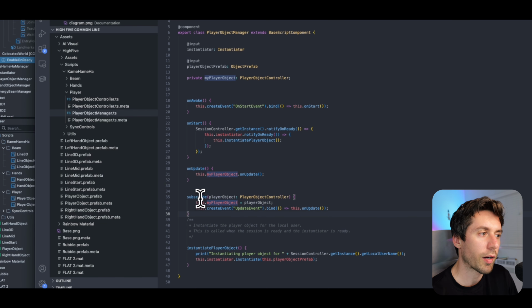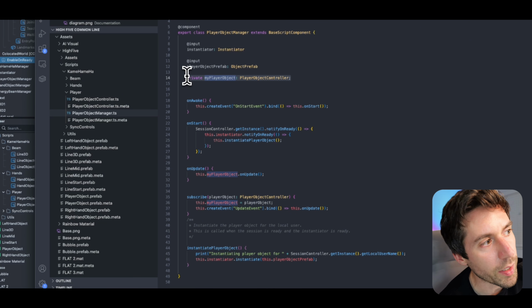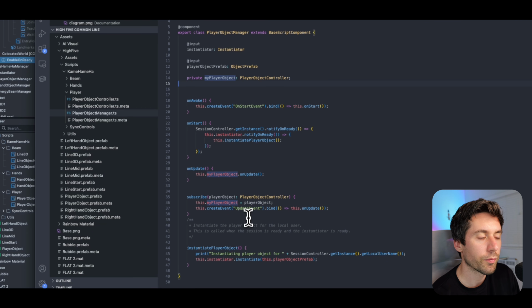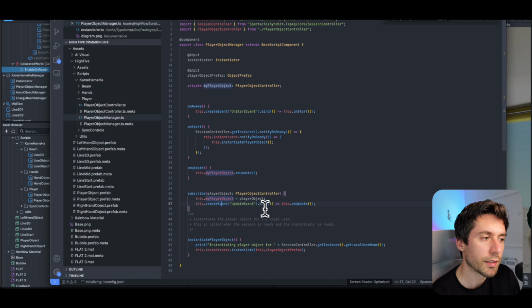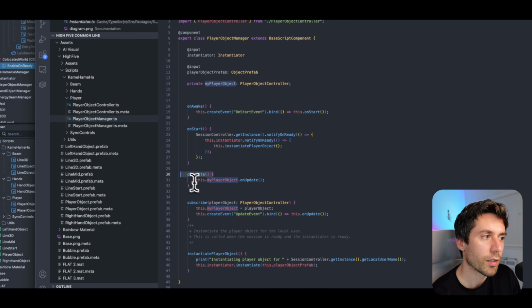But what is actually subscribe in this case? Subscribe is just a method that takes as an argument a player object controller, which is this entity that we have here. Whatever this player object controller is, it's going to be the one that belongs to the script. So you're just saying this is going to be equal to the subscribed one. And an additional thing we do is have an update event, and then we bind this player object on update.